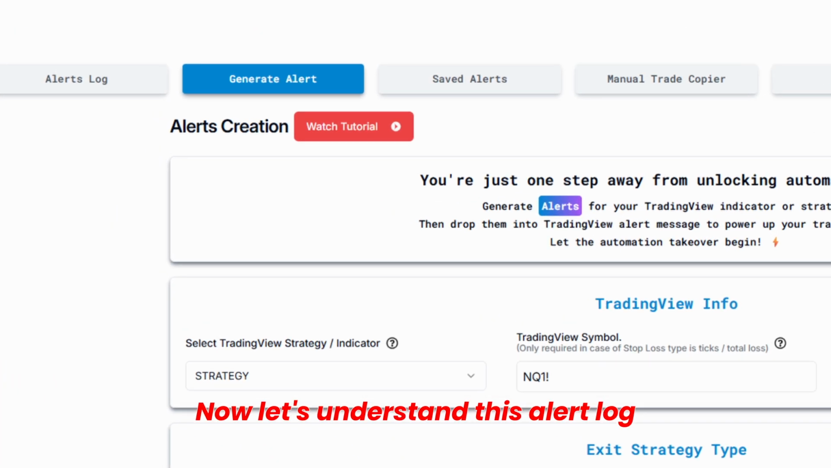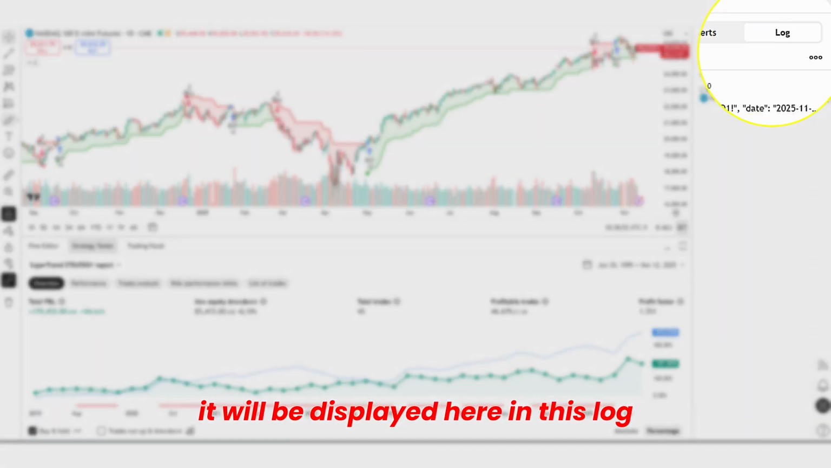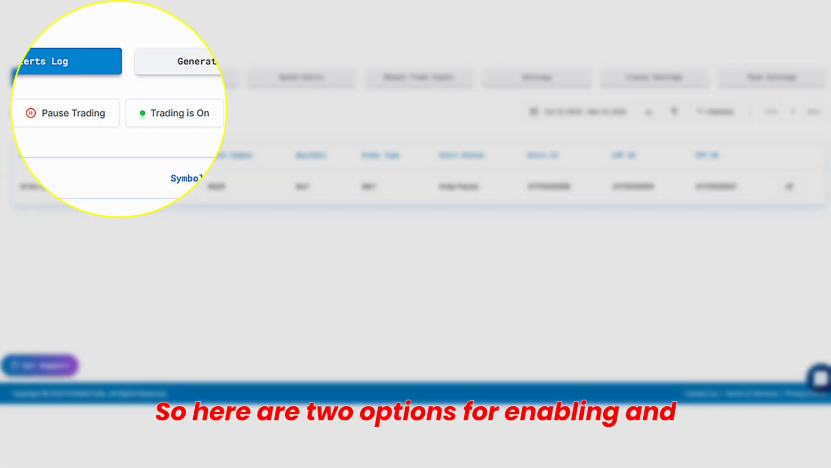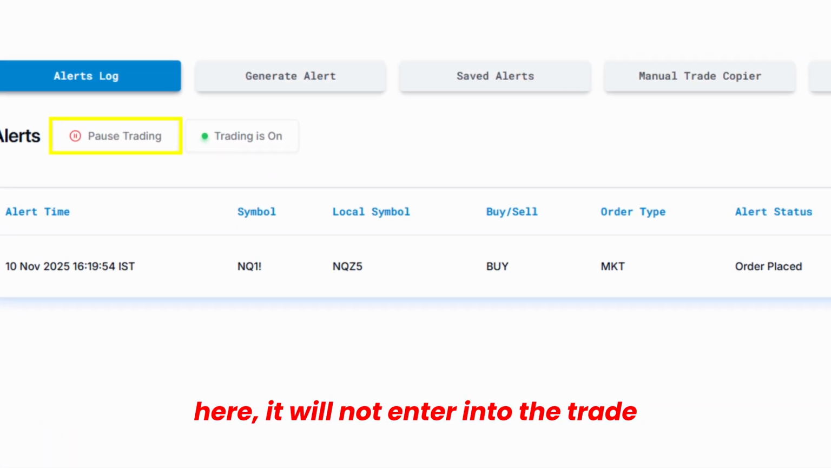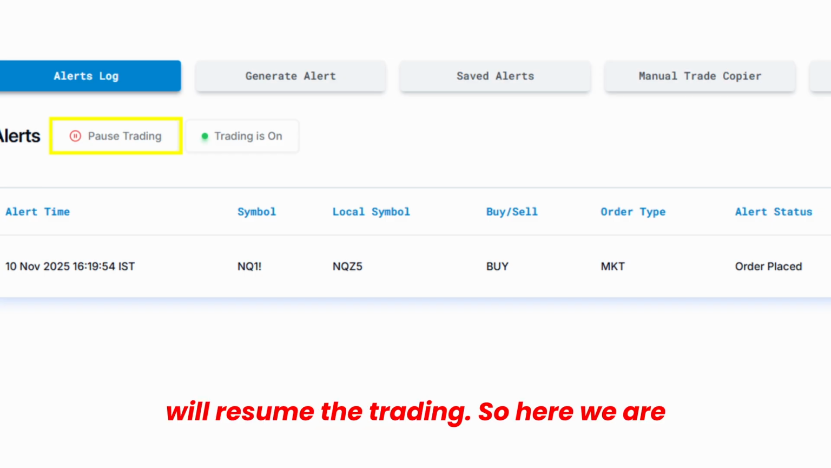Now let's understand this alert log section. Whenever your alert is triggered, it will be displayed here in this log section, and will be displayed in this alert log section also. Here are two options for enabling and disabling the trading. Now here it is active. When you click here, it will not enter into the trade, just show you there. And when you click on it again, then it will resume the trading.